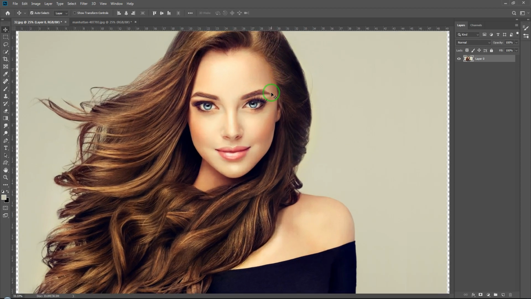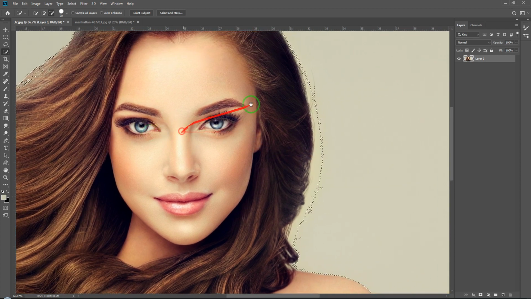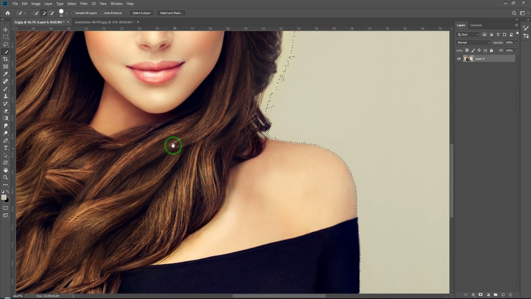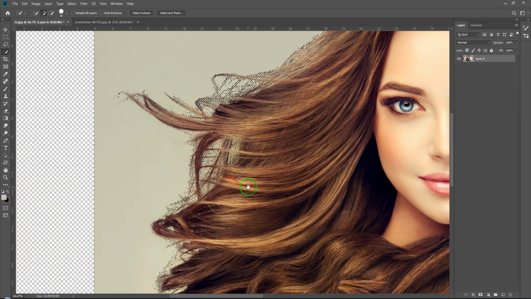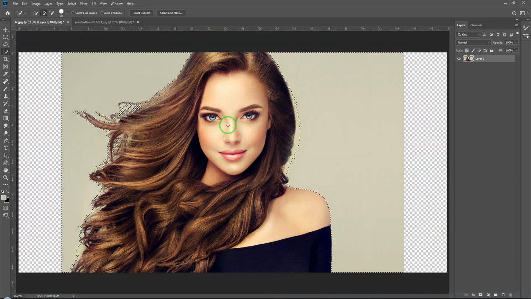Now here I can use the quick selection tool, press Alt to delete this area, because I don't want this area to be selected. You can see the hair here is not completely selected. Here is not completely selected either. It is a very good selection tool based on color variation, but in this episode I'm not going to use this method.